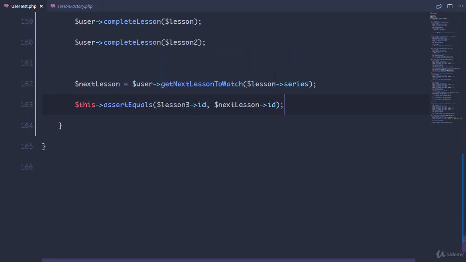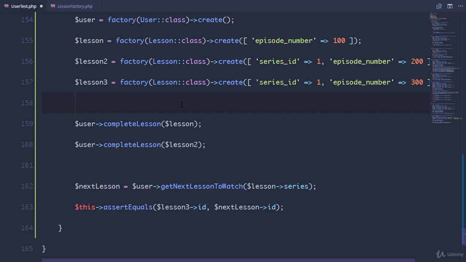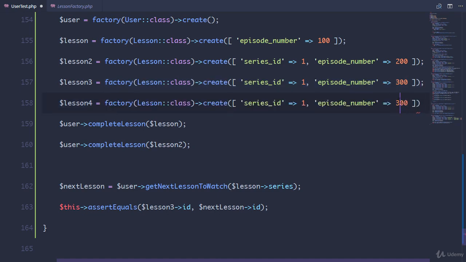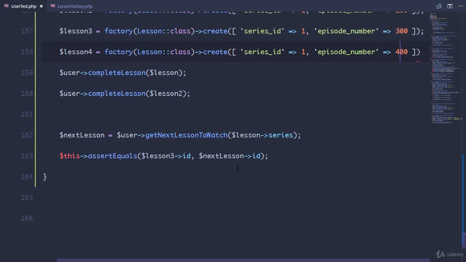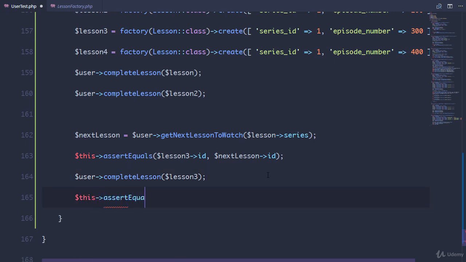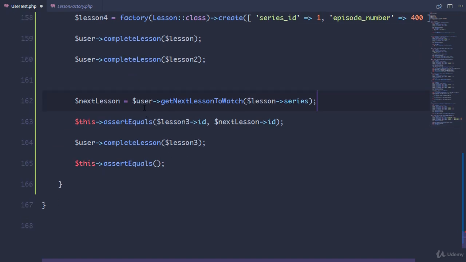I think this is one assertion we need to run. How about creating a 4th lesson, and we would have exactly this, but this would be for the 4th. And then what we can do to solidify our assertions is we'll complete lesson 3 right here after we've run our first assertion, and then call our assertion again. Okay, so remember, the more assertions you have, the more difficult it is for your test or your assertions to be deceptive. Okay, so we have our next lesson.